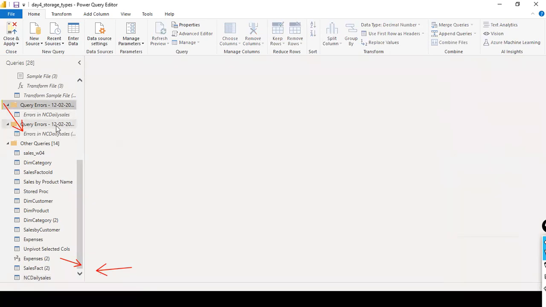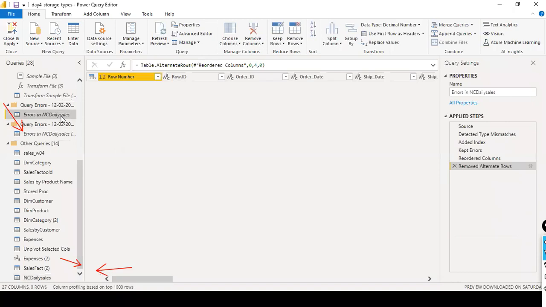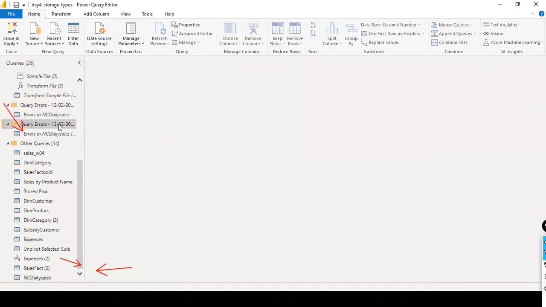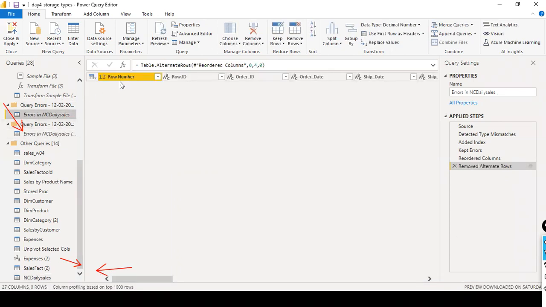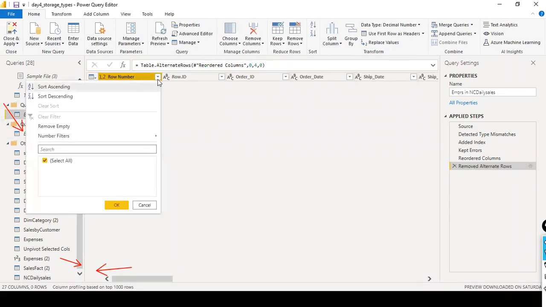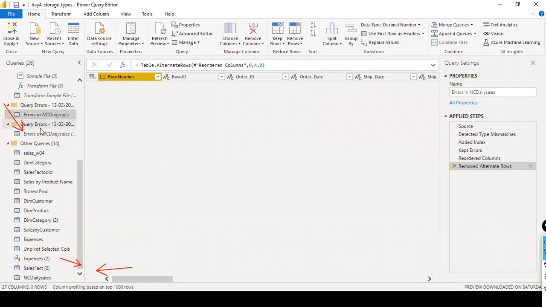And this is the folder name. For the errors, it creates errors in NC daily 6. Let me do one thing here. Okay, this is 12.2, the previous error. 12.17, this is 12.30. And here we don't see any error. Let me just go here, and we did not do anything.